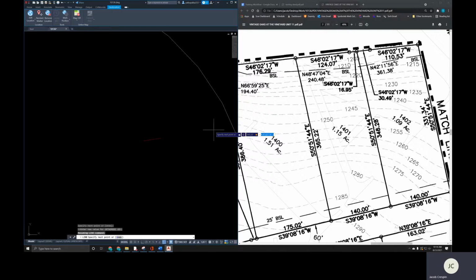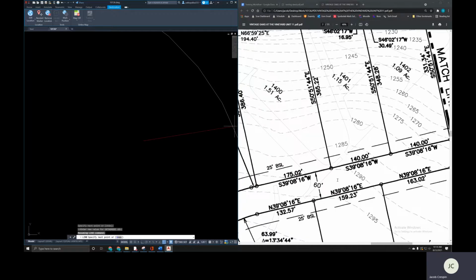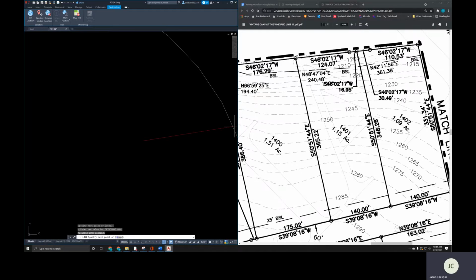Hit tab to go to the bearing. Now we're going to specify that we're going to go northwest and we're not going to go southeast. If we went southeast from this point, we'd end up over here. That's not where we want to go. We want to go northwest, go this way, because that is opposite of southeast. So we're going to go north, 50 degrees, 51 minutes, 44 seconds west.